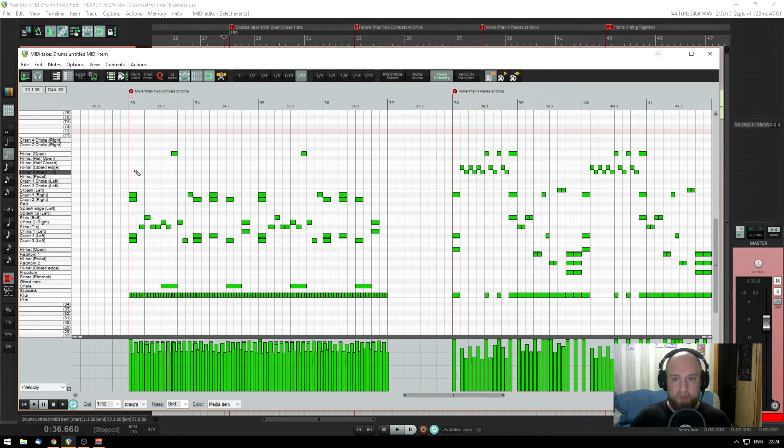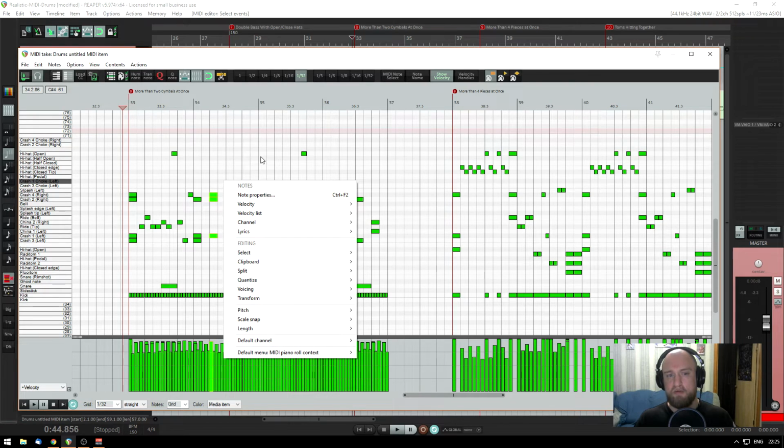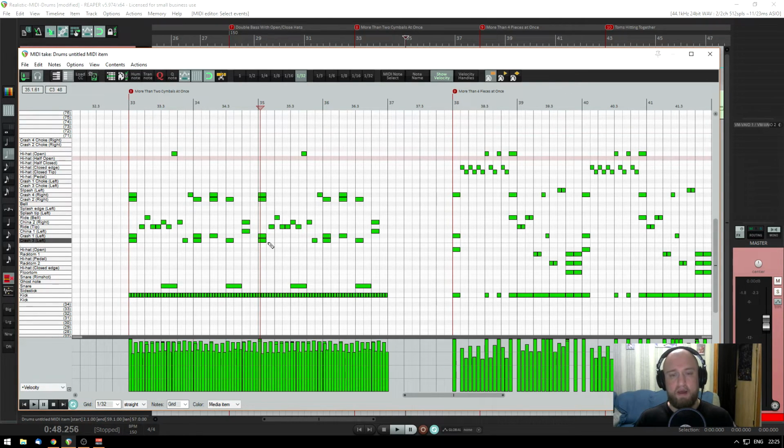The next example that I can show you: more than two cymbals at once. Two hands, you know? I mean, it sounds cool. When you hear that, nothing really immediately jumps out to you, but you can see we're hitting too many cymbals. People can't do this. So you want to avoid stuff like that. And the reason you want to avoid stuff like that is eventually you want a real person to play your drums. So program real drums.